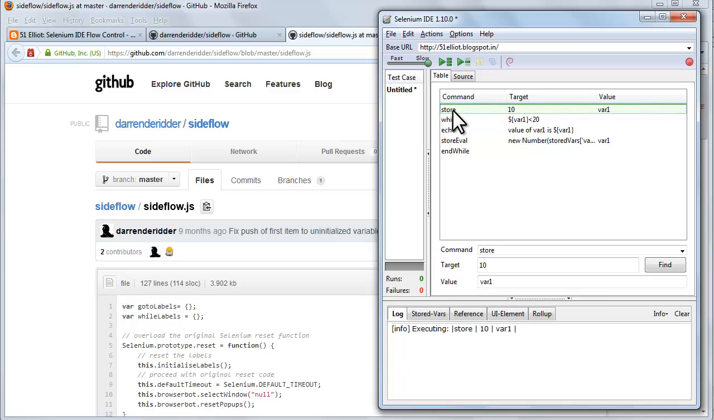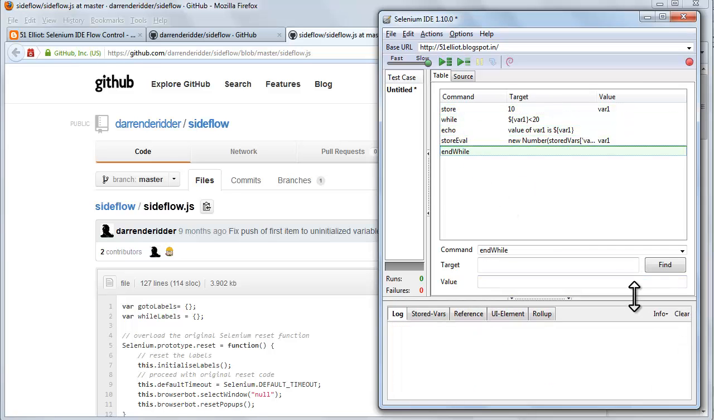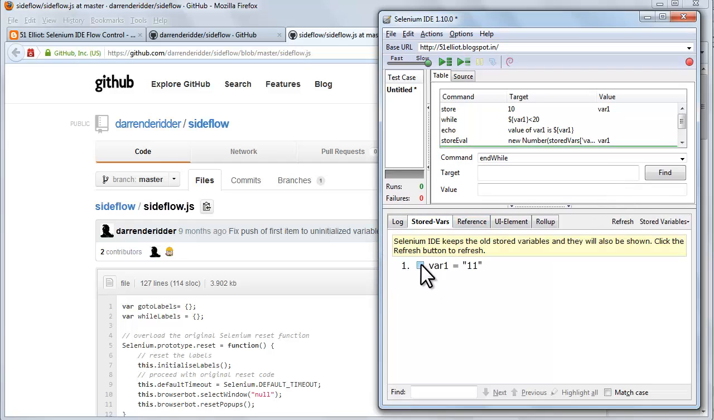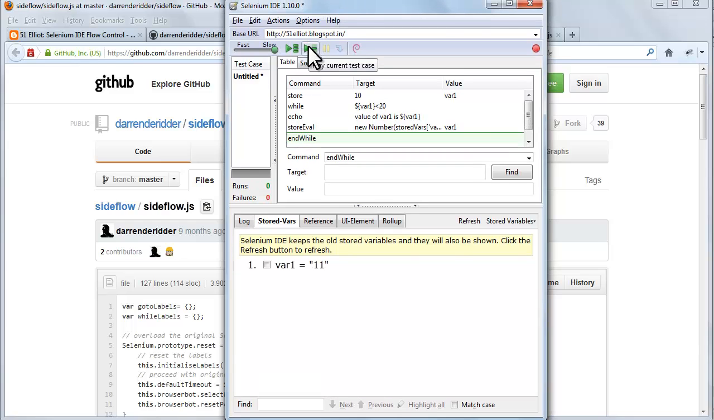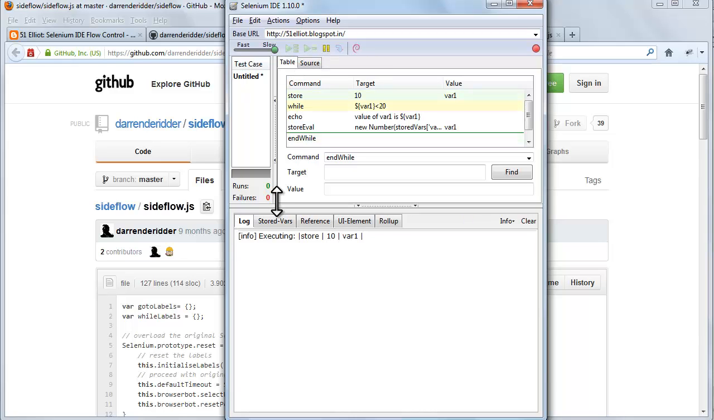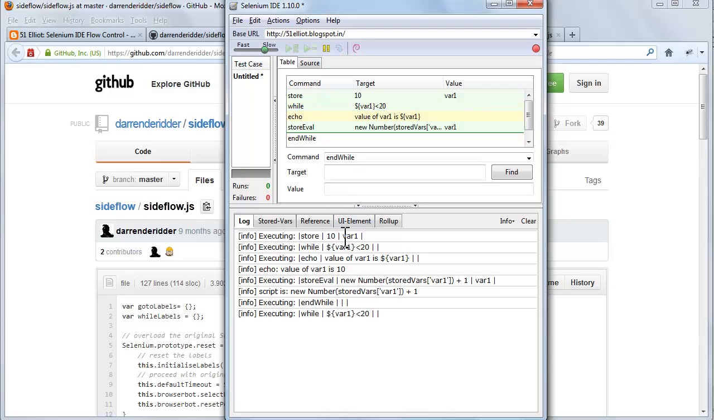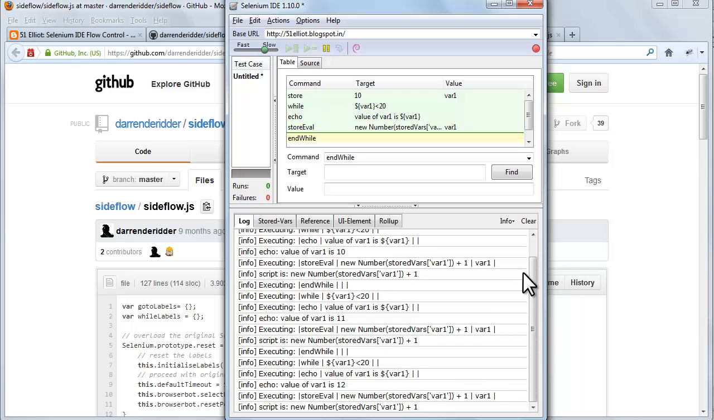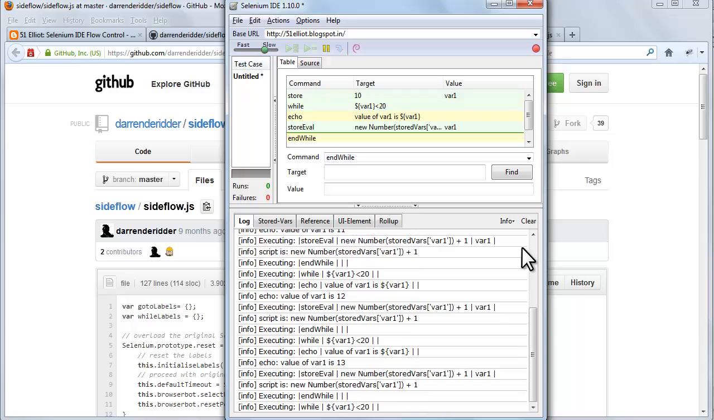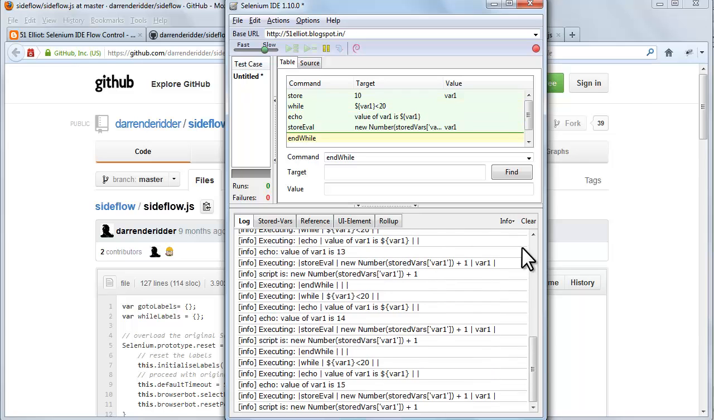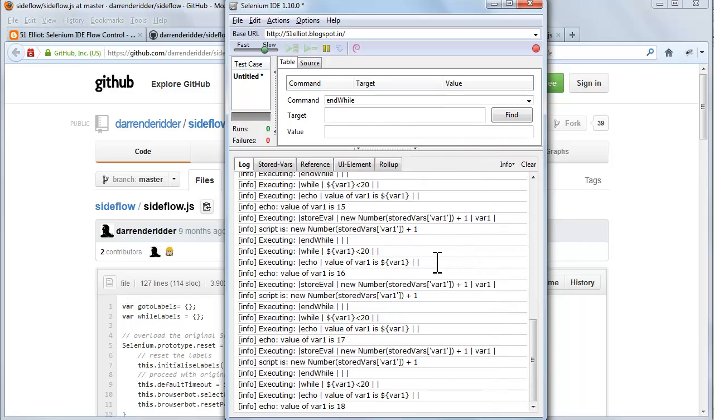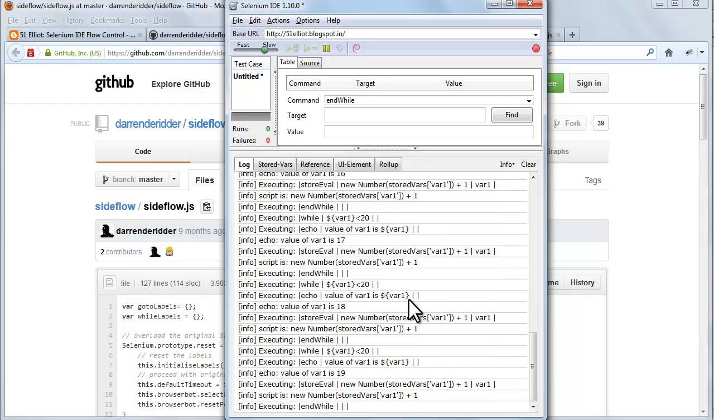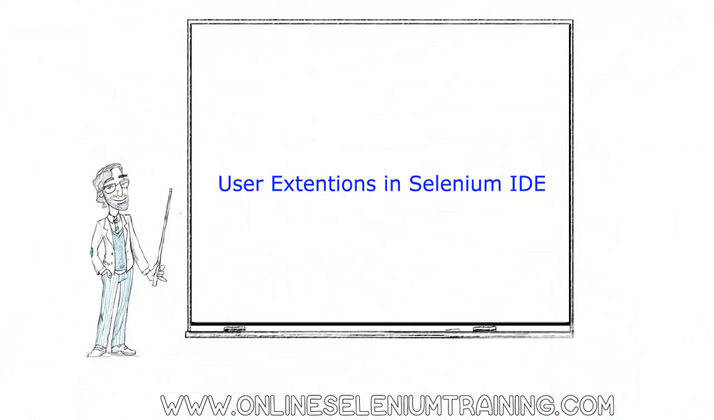Now we are going to run this code. Slow down the speed of the test execution so we can see each iteration of the while loop and the log. Wow, this is working. This loop iterates 10 times and prints the value of the variable.